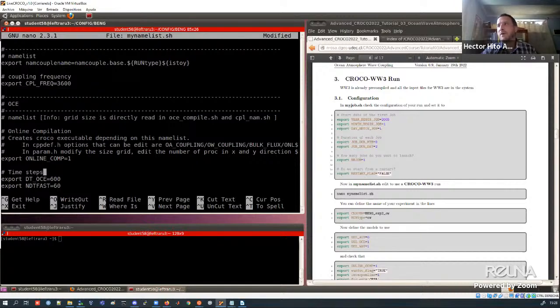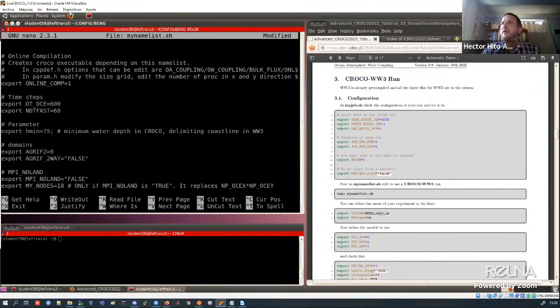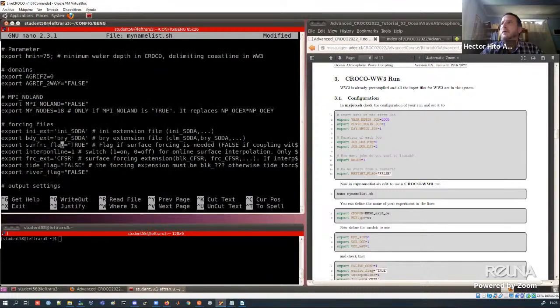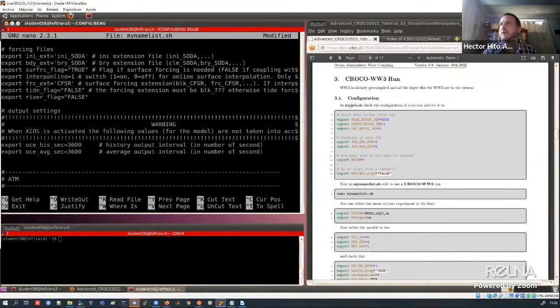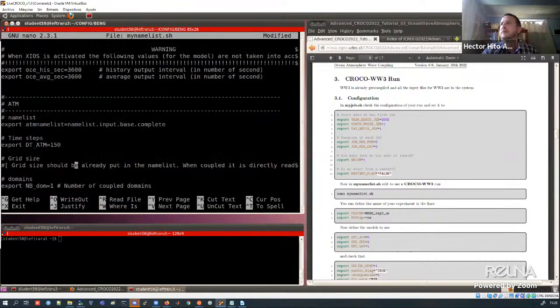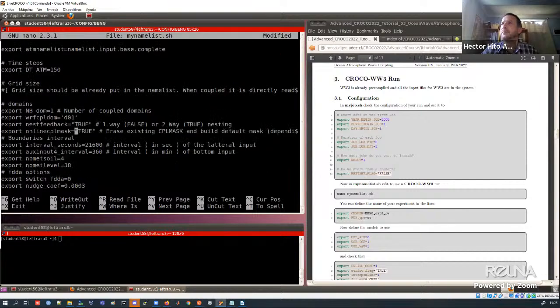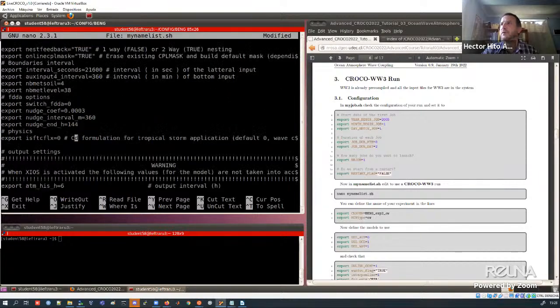So right now I don't have an executable file from CROCO that considers coupling, but it will exist. I keep this as true because I still don't have an atmospheric model, so I will still use CFSR as my forcing, so this stays the same. And this is not atmosphere. Now go to the wave model.